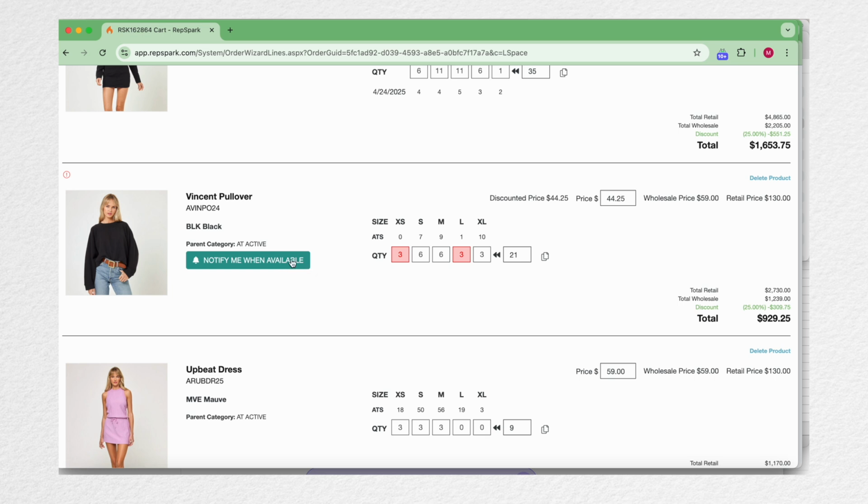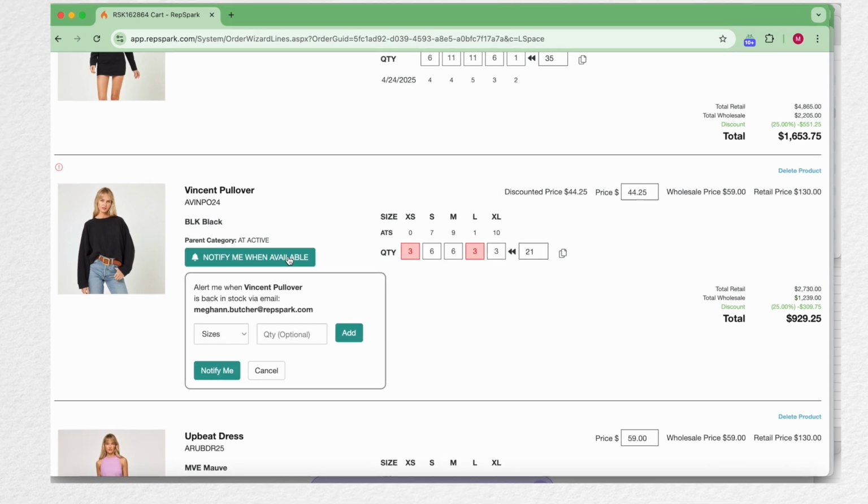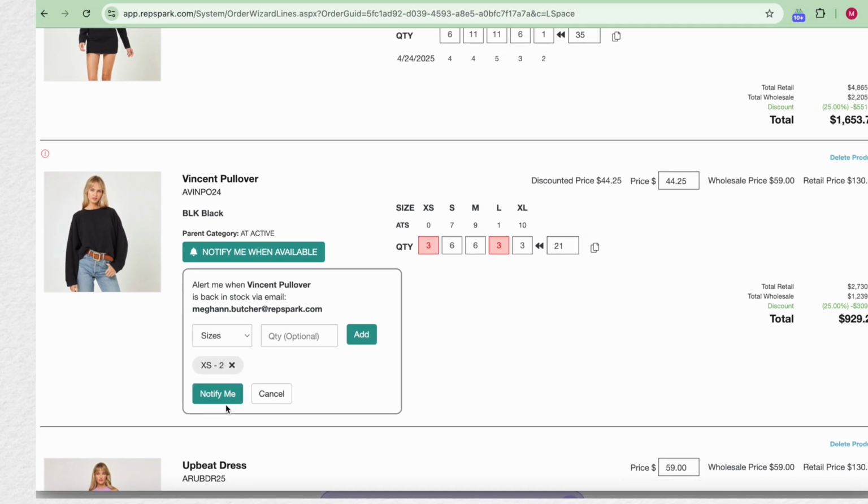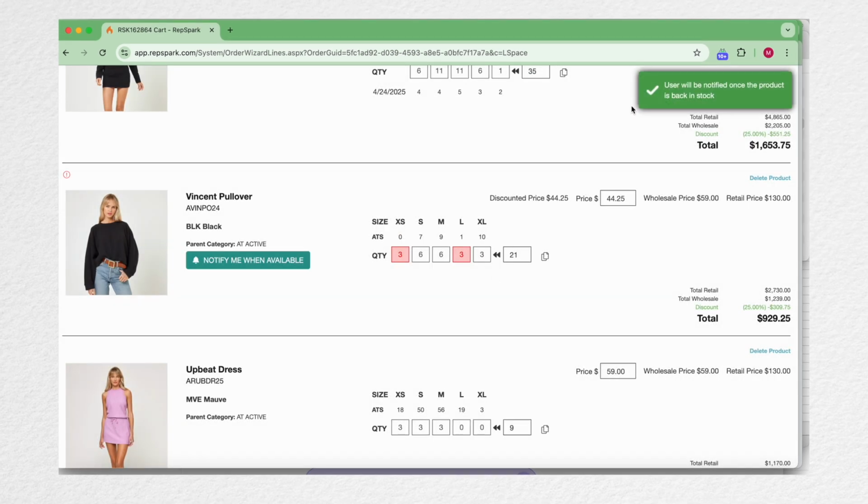You'll also notice this teal button. This would let LSpace notify you when this product is available. So for example, if I wanted an extra small and I want 2 of them, I can go ahead and add that, notify me, and now I will be notified when that's back in stock.